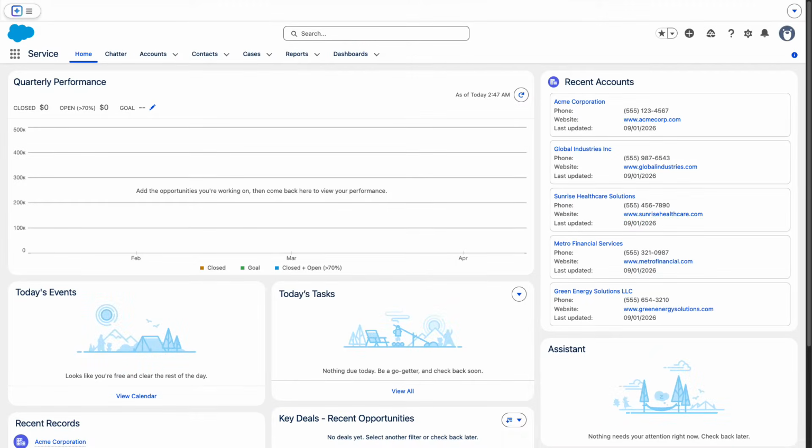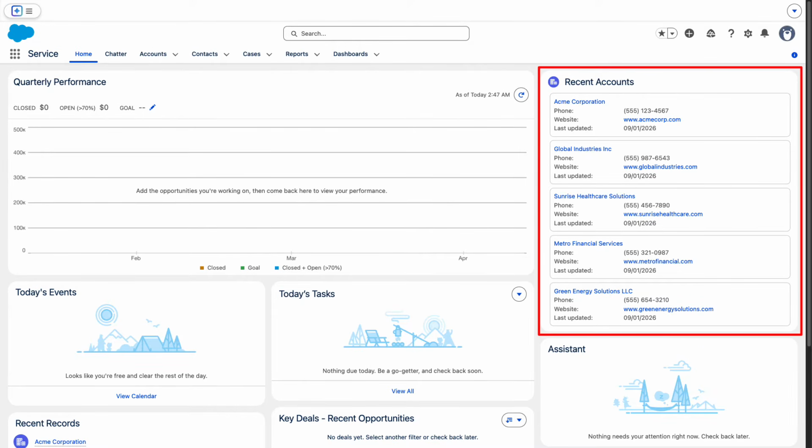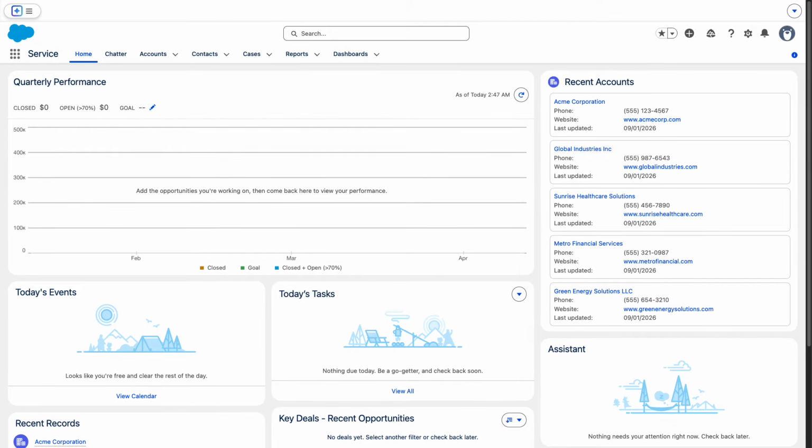Now that we've seen the MCP server's configuration, let's work with it in a demo. Here we have an org with a recent account list component. We'd like to extend it with a toggle that allows the user to switch between this view and a more compact view with just the account names.